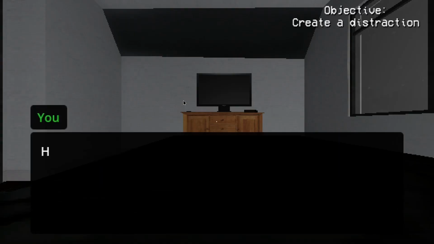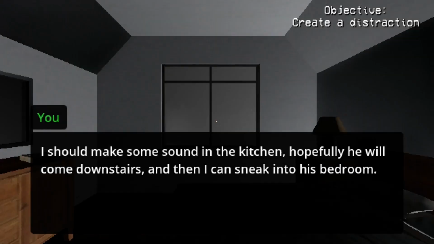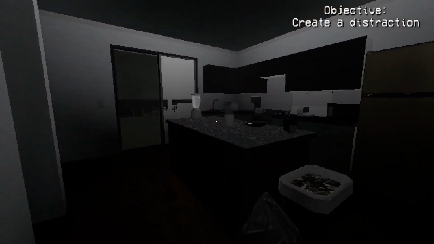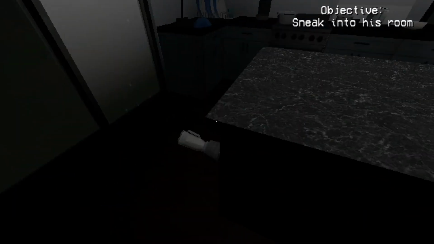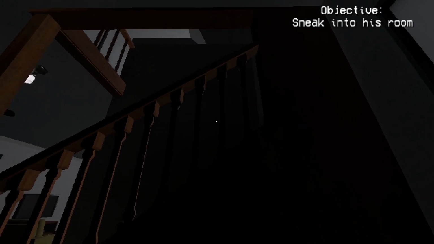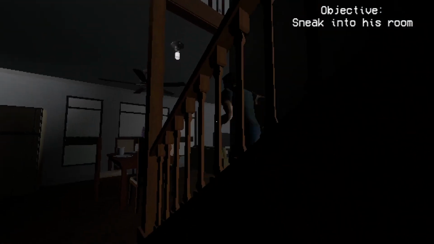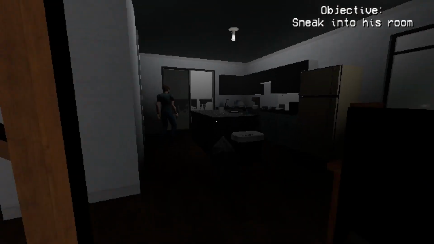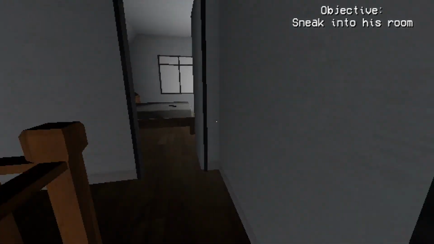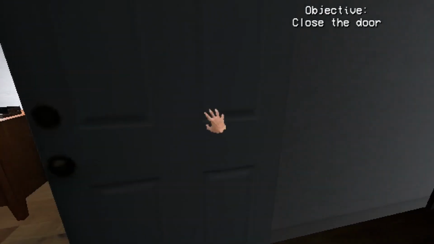During the night, we want to find some proof in our father's room to find out if he was the one who killed our mom. So we have to create a distraction in the kitchen. We push this blender, and the father will come running down the stairs. We use this time to sneak into his bedroom, locking the door behind us.